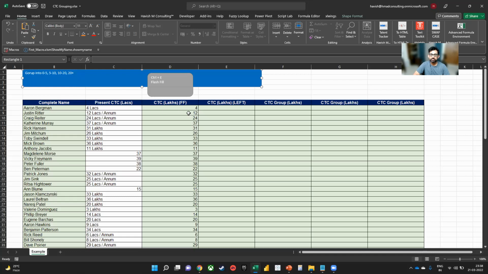So what does this column signify? CTC lakhs FF. CTC lakhs, the number in lakhs that the person is getting. Sir, and if we write the 4 lakhs, then will the cell occupy it all? No, we don't want to write the 4 lakhs in any case, because then how will you do calculations on it? It has to be only a number. Oh, okay, sir. That was the objective, right? That we only need the number. Like this is how we want it. We don't need the text value.